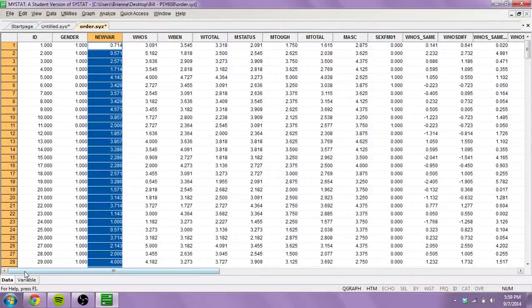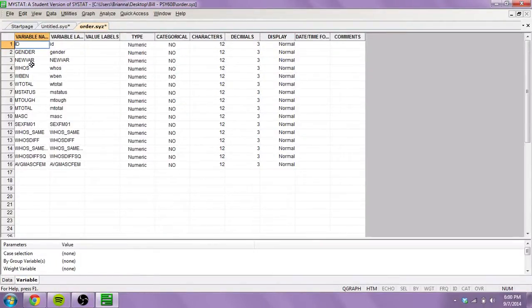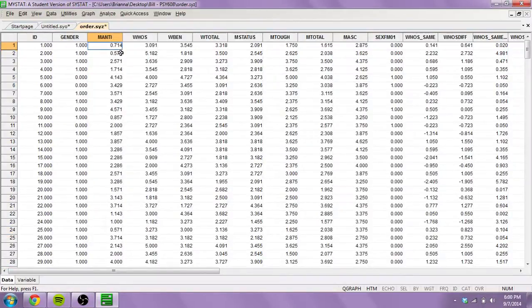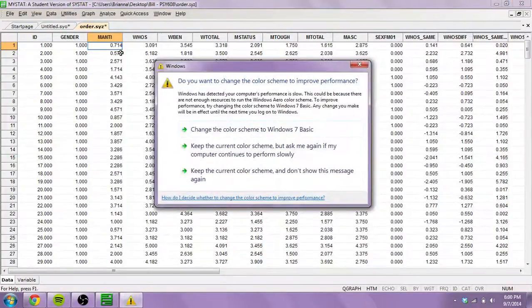So just be sure to come down here to variable view before you do anything else and rename it to Manti again. If you just click on new var, which is the temporary name, and type Manti, enter the name and then hit enter, should be good to go. Let's go back over to our data screen by clicking on data in the bottom left corner. And there we go, it's renamed as Manti. So we moved that over, and that's how you're going to reorder everything as the project asks you to do.